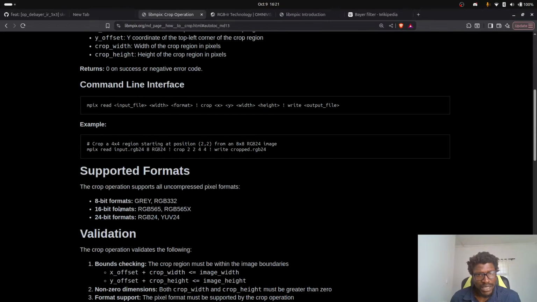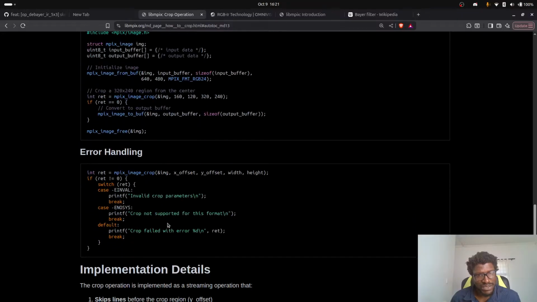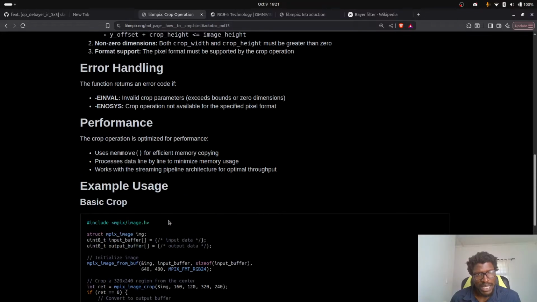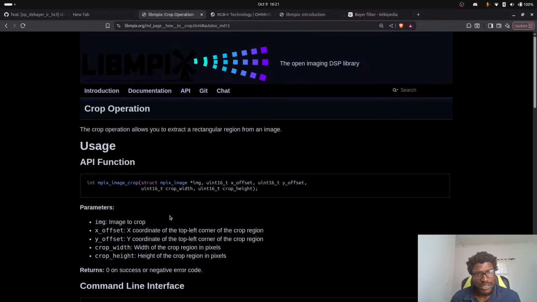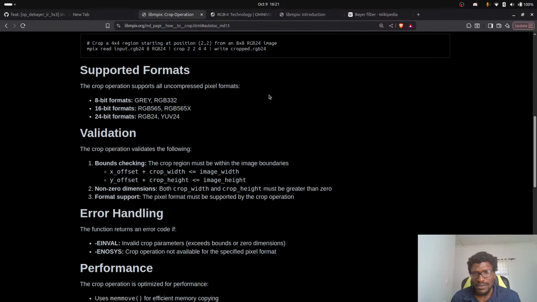Come on, show me. 8-bit formats. Yeah, RGB 332, RGB 565, RGB 24. These are all like pixel formats. But I wanted to look at the MPix formats. Huh? No, I don't want to click on that.